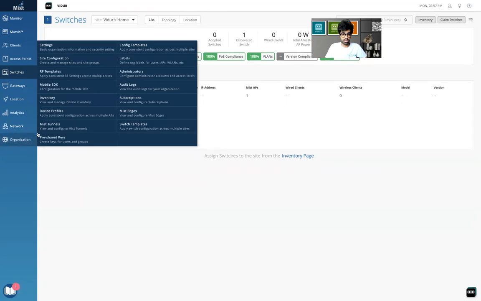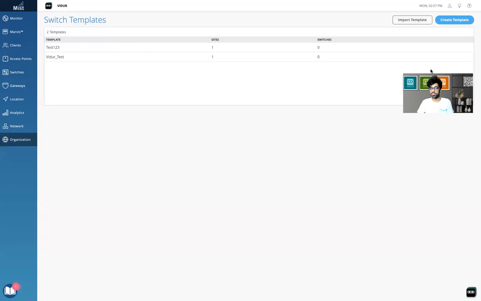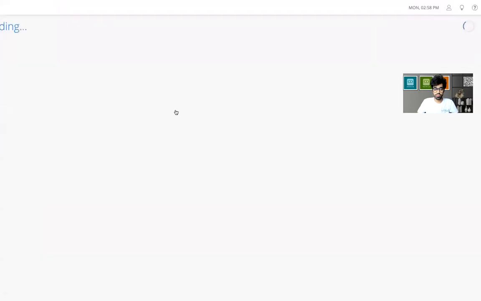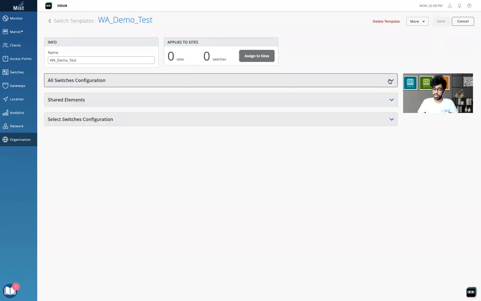We go in organization, and we click on switch templates. Let me quickly move my video somewhere here so that it makes sense. I'm going to click on create template, and let me give the name as wired assurance demo_test and create it. Once I created that, it took me inside the switch template. Now let me just minimize that.